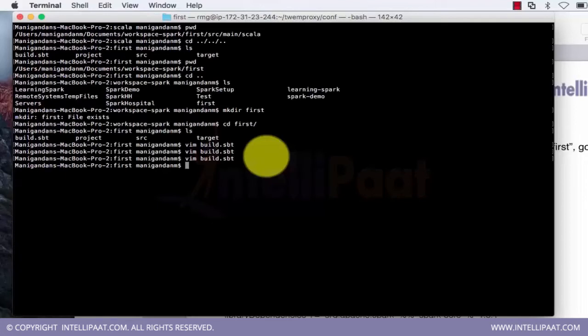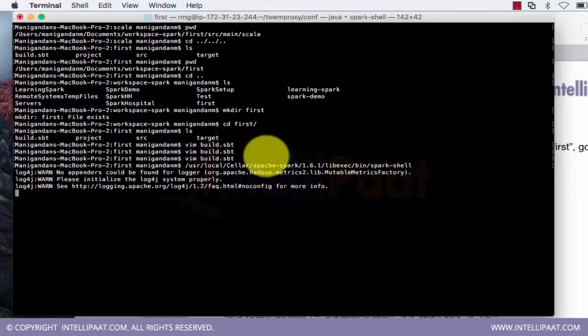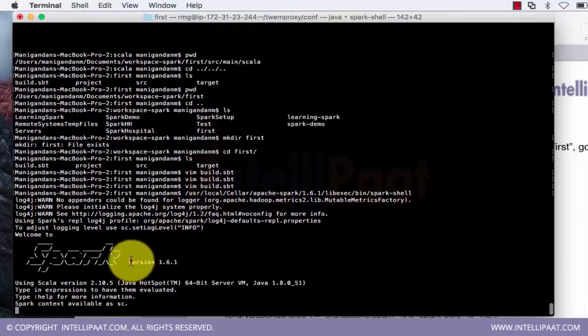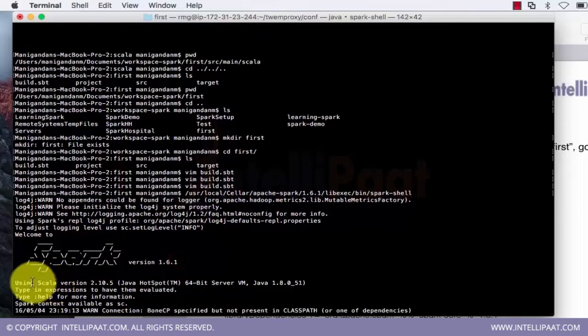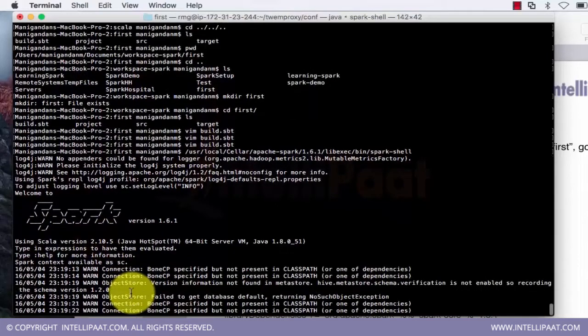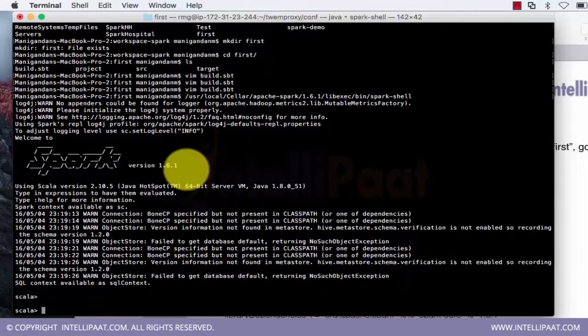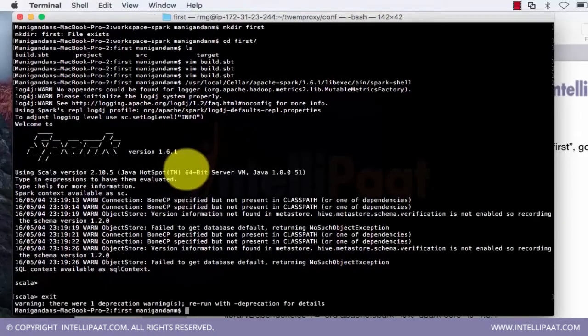If you want to know what is the Spark version that I am having, let us just put that spark home slash bin spark shell. If I start this one, this is Spark starting in the local mode. So if you see, the Spark version is 1.6.1. If you see this below, using Scala version 2.10.5. Okay. I'm exiting it here because I don't want anything.